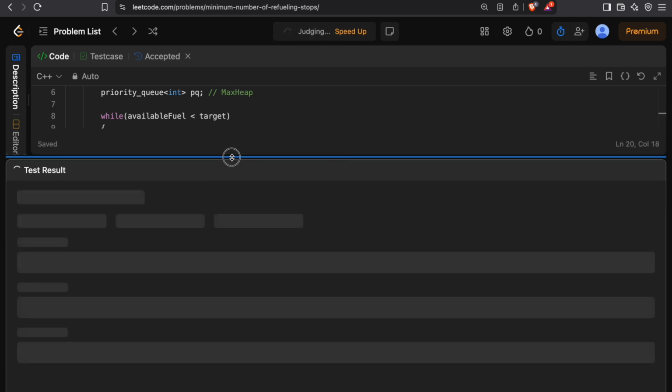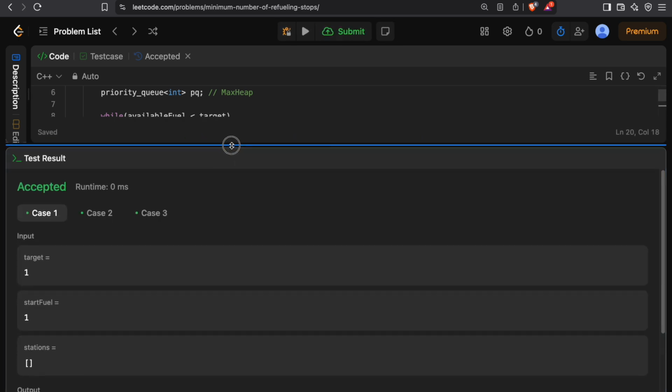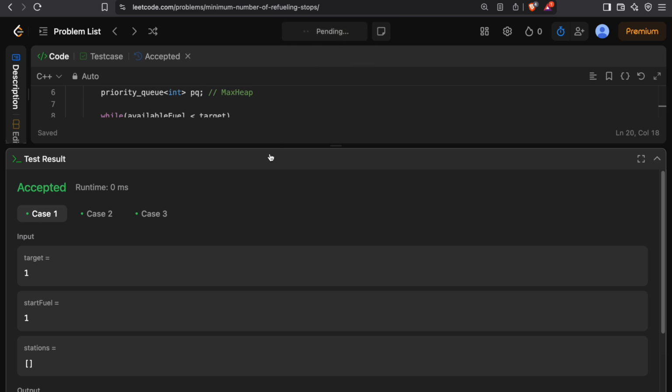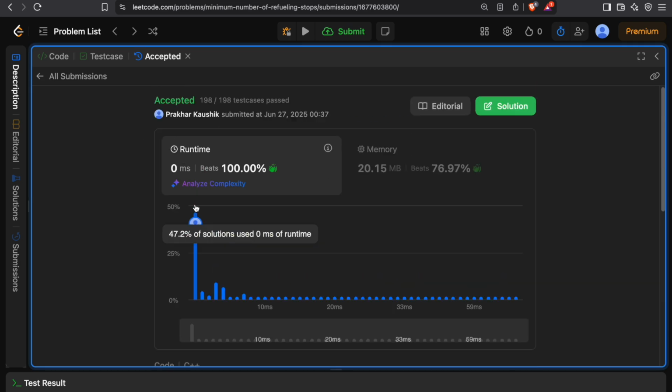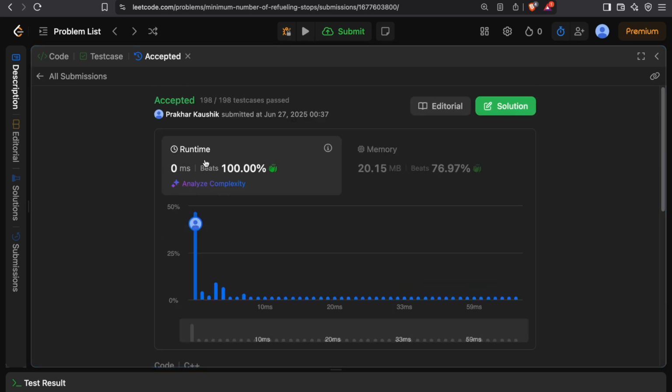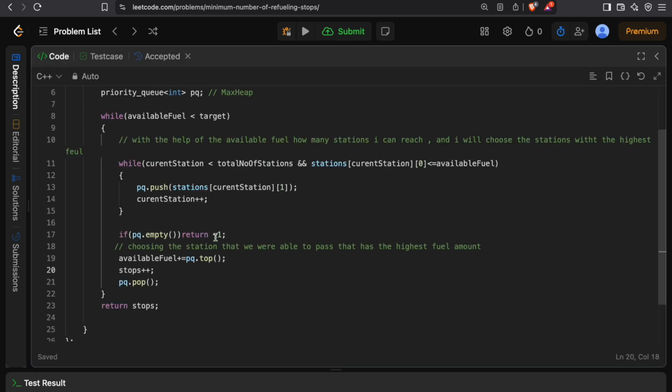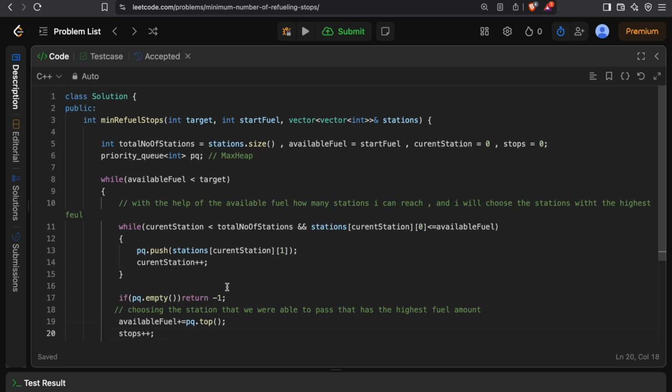The logic is perfect. As you can see, we are accepted, and if we submit this also, we'll be able to get an accepted answer, and it beats 100%. Perfect. The time complexity of this is O of n log n.